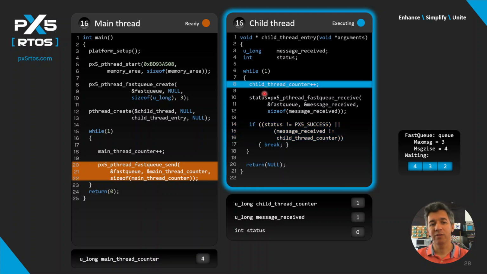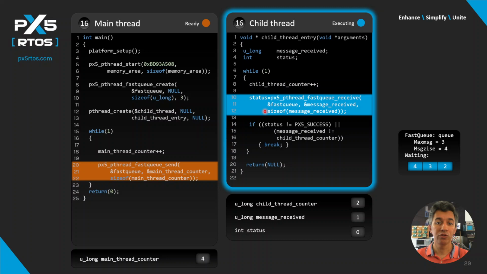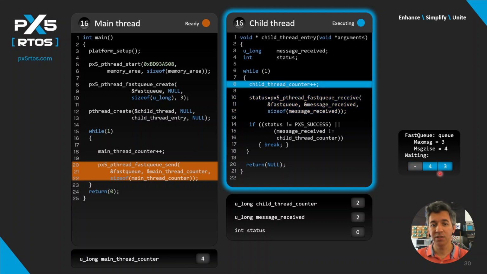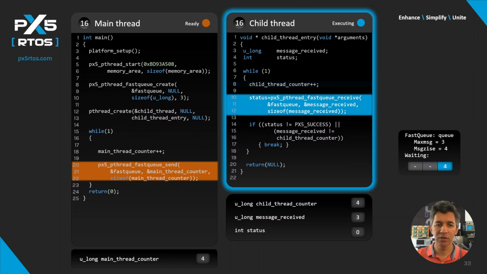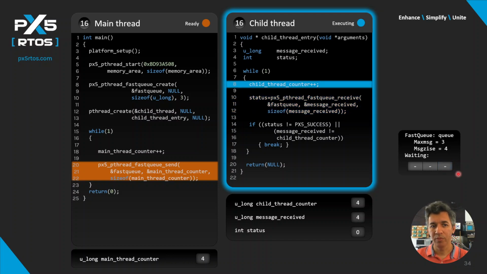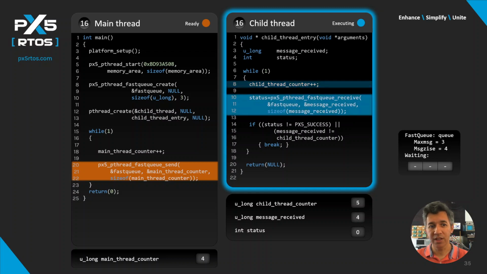Then child thread will increment its counter again, try to pull another message. Now we see there are only 2 left. Child increments its counter again, pulls another message, increments the counter, and it will take the last message from the queue. But child will continue incrementing the counter once again and trying to pull another message. But since there's nothing left in the queue, it's now child thread's turn to be suspended, trying to take a message from an empty queue.